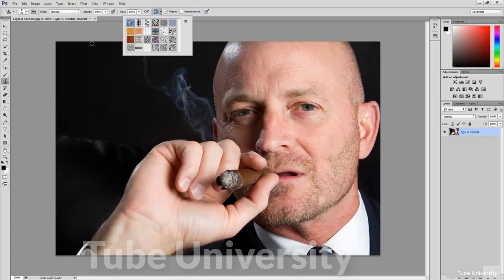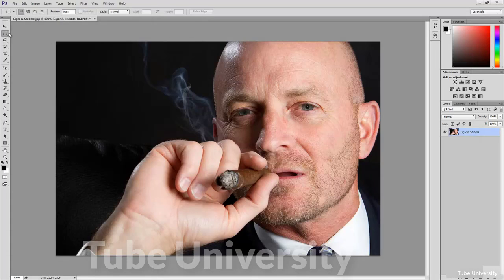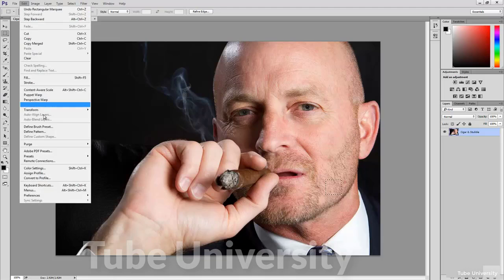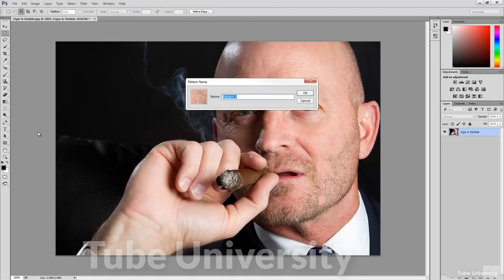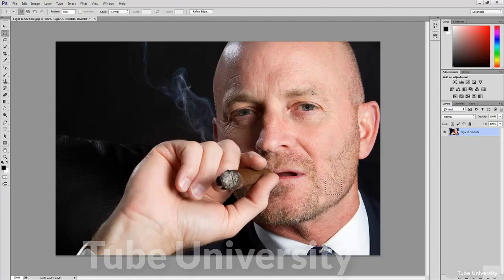I'm going to go back to the Tools panel and click my Rectangular Marquee tool, then draw a selection around part of his beard. This area looks pretty good. To save it as a pattern, I'll go up to Edit, Define Pattern. I'll name this Beard and click OK. Before I proceed, I don't want to be manipulating only this area, so I'll deselect by hitting Ctrl D on my keyboard.